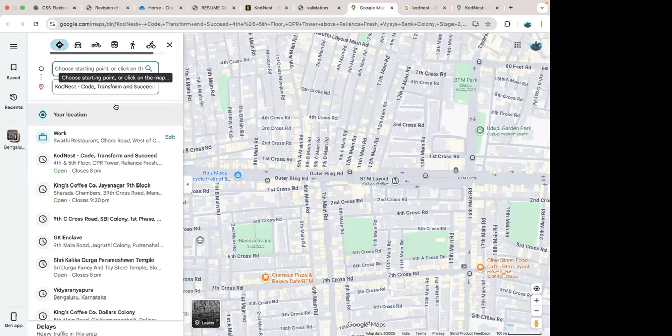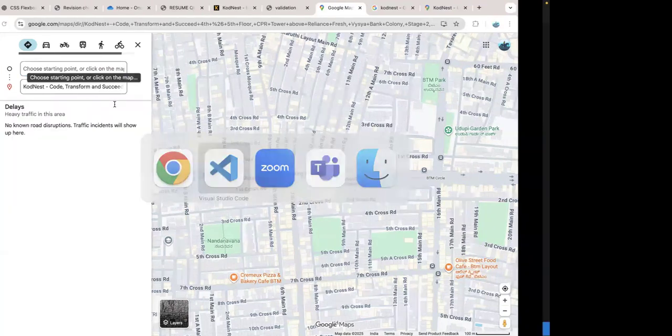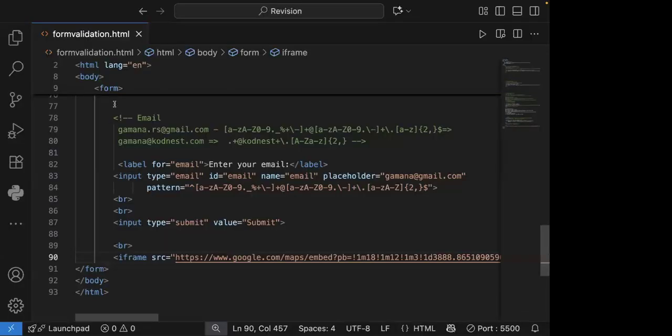Will you give it a try? Okay. Do it. Yeah, just copy paste.